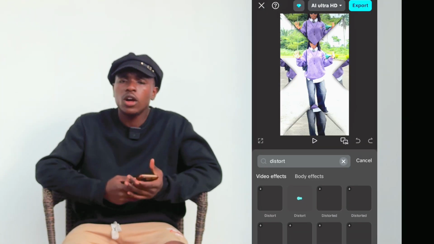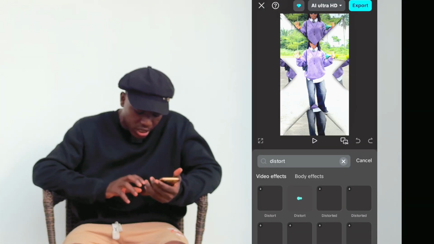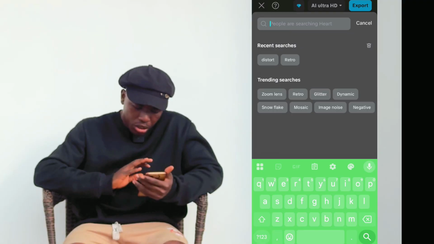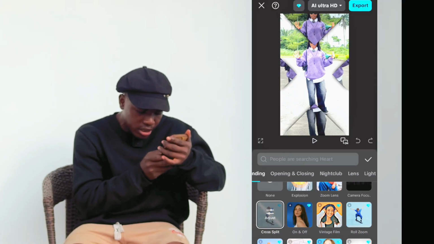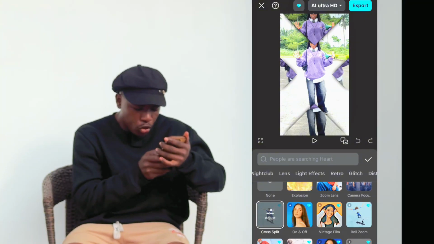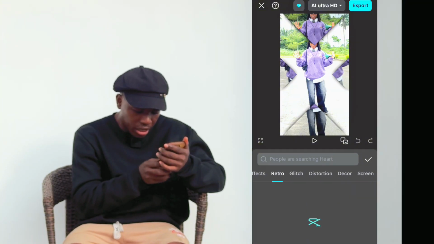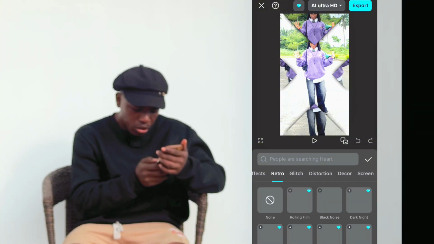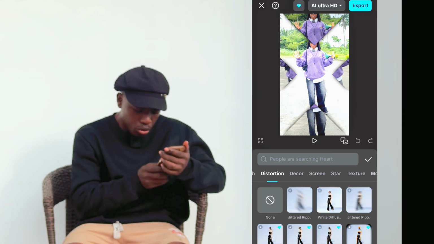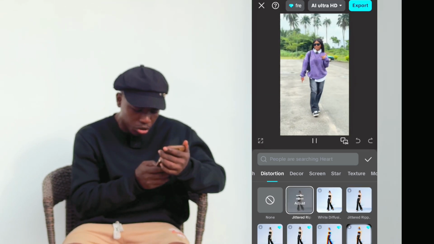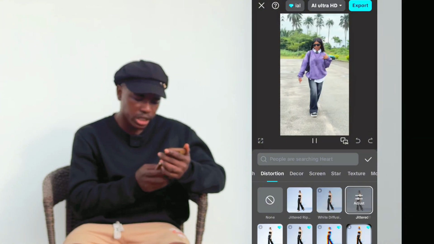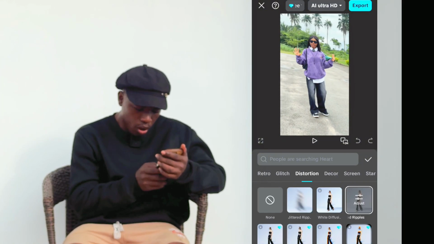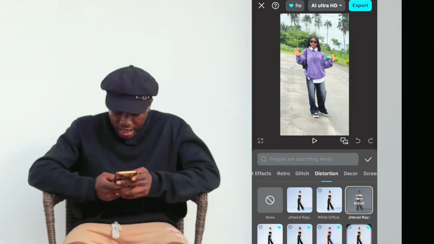So it's either you type retro or you type distort, and the final one, you go back and you just scroll over this place until you find, okay, you can also find the retro here. You find different types of retro, and you can also find the distortion here. So you see different types of distortion effect. Okay, you see how distortion looks. All you have to do is tap on it for it to load and you set it up on your video.